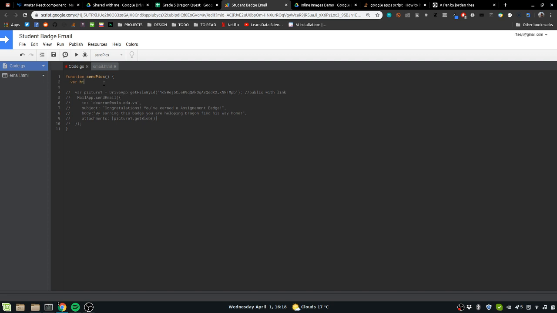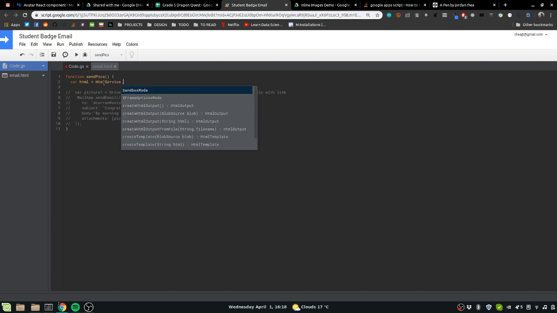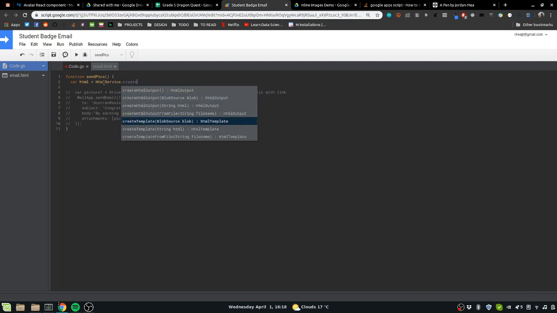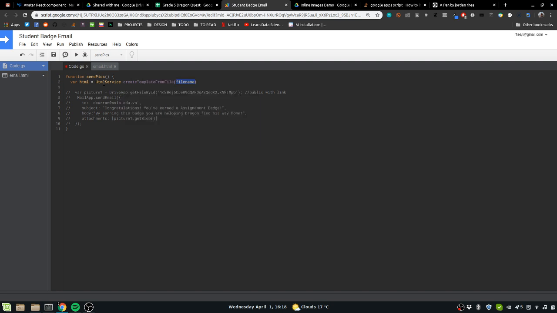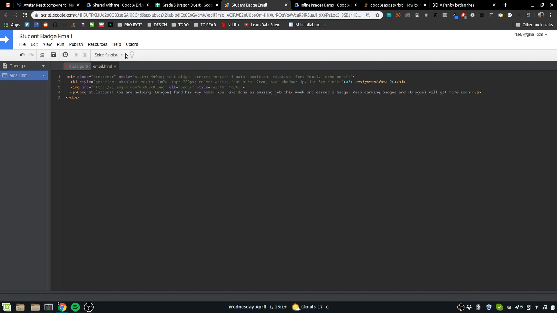First thing we'll do is grab the HTML, and we'll use the HTML service. We're going to create HTML template from file, email. And we need to then set htmlAssignmentName equals, and this is where we're going to fill in that template.